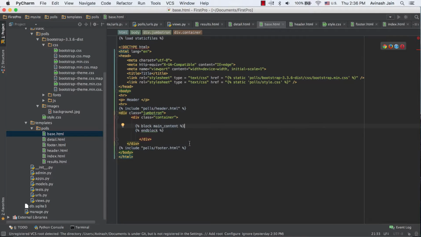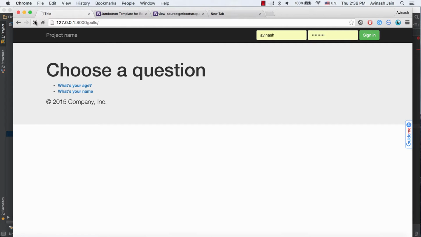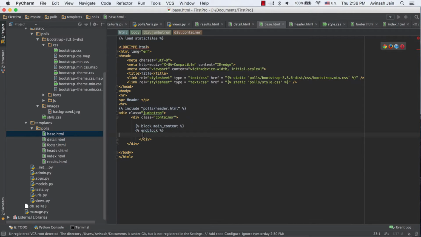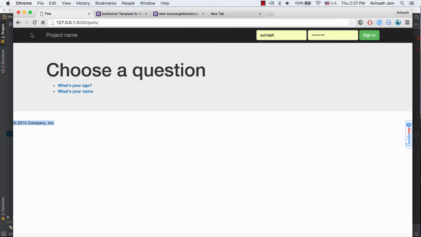All right, so one thing I don't like about this right now, if I refresh, is that the Company Inc. is outside of this gray area. So I'm going to go ahead and include the footer inside of our div tags. So Command V that. The header outside, that's fine. So if I refresh now, you can see at 2015 Company Incorporated. So this is great, okay? We have our Bootstrap. It looks fantastic. What's your age? What's your name?